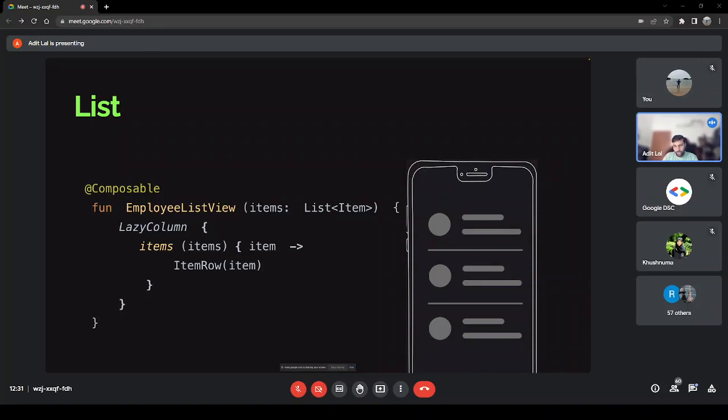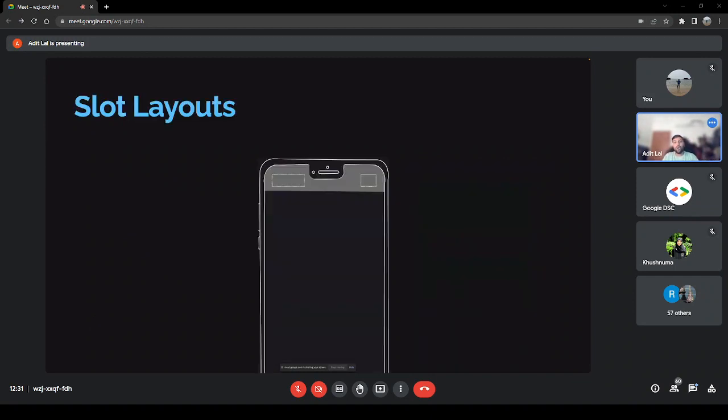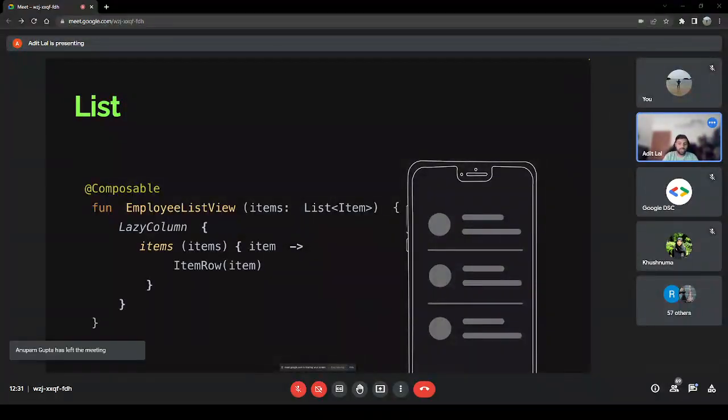I have another compose function, again a higher order function in reality. I have a custom function called item row. That item row is what we saw so far: the row and the column and the box and the fancy image view and all that. That's all. Nothing crazy there. Okay. Now, when I put it all together, this is how the list comes across.